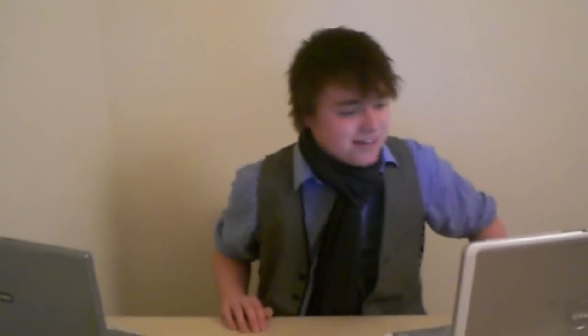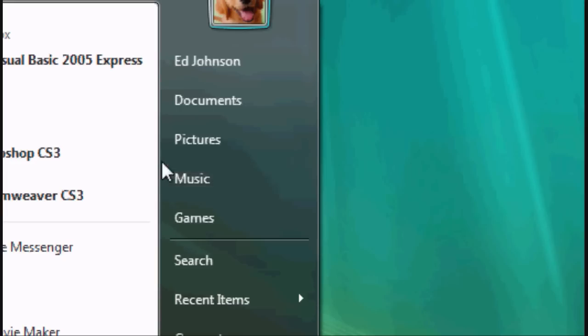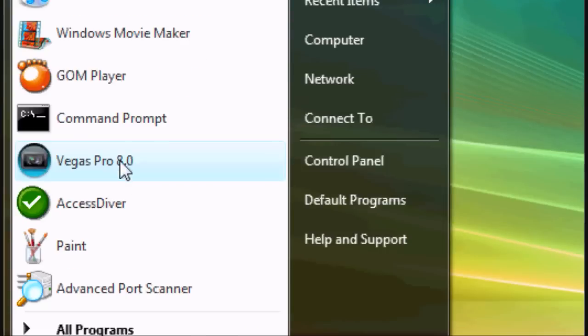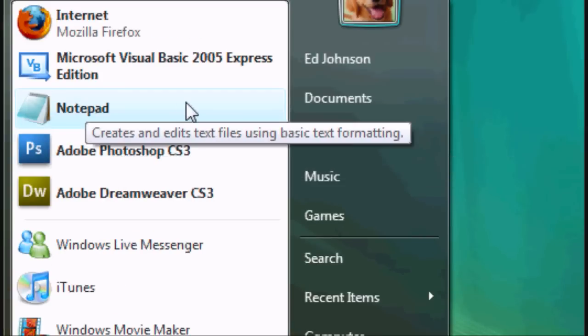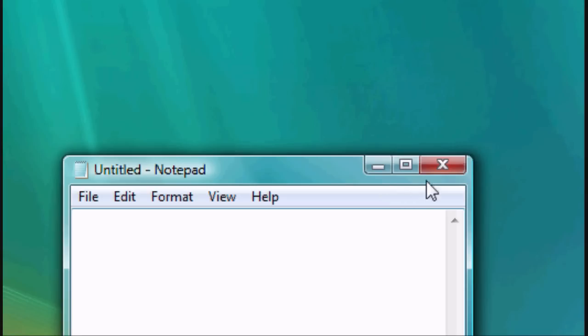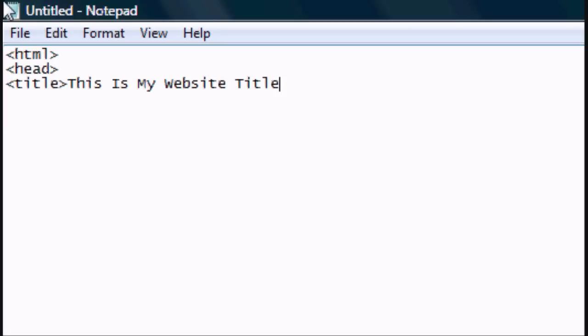So let's get started. The first thing you want to do is open up MS Notepad, Microsoft Notepad. You can find this in accessories, it's on my shortcut menu though. So you want to type in the HTML tag and the head tag. I'm going to type in the title tag. This is my website title. And then you want to close it.